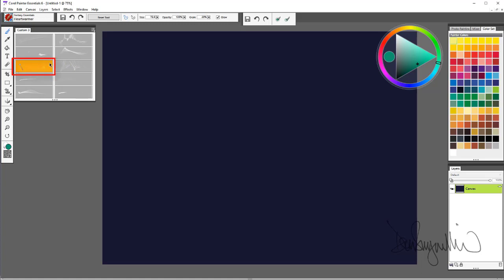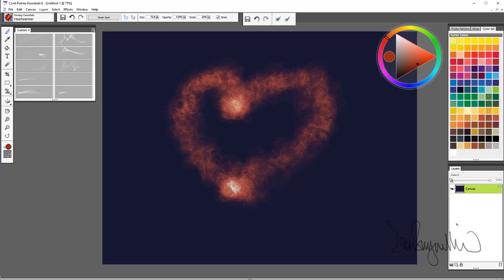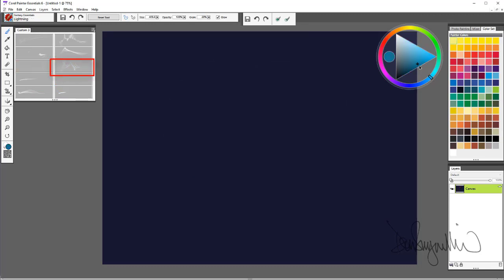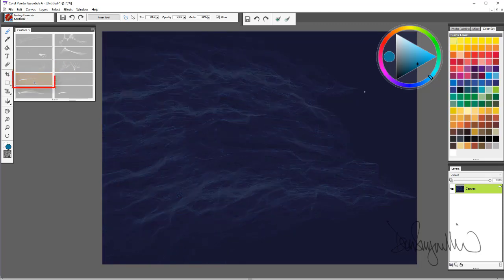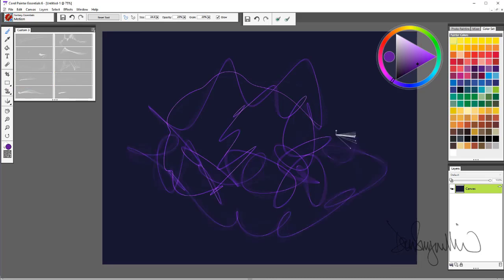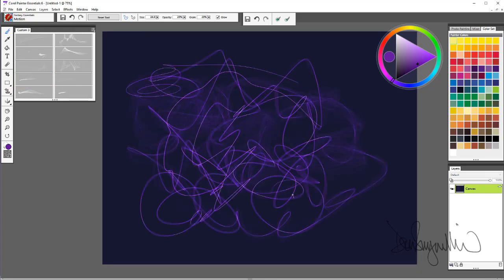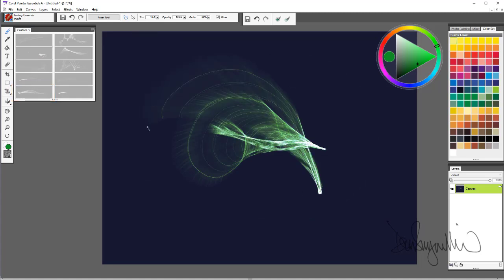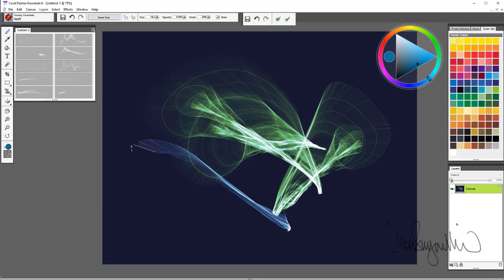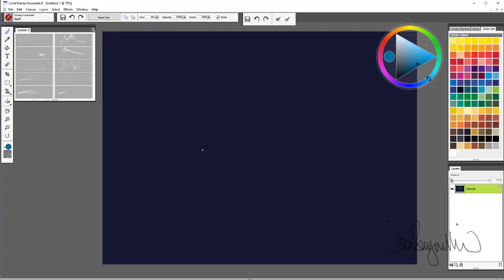Heart Warmer, so we'll give it a nice red color, and as I keep painting over, the heart gets warmer and warmer. That is Heart Warmer, Lightning, Motion, that is Motion, Time Warp, Waft, and finally, Wand.